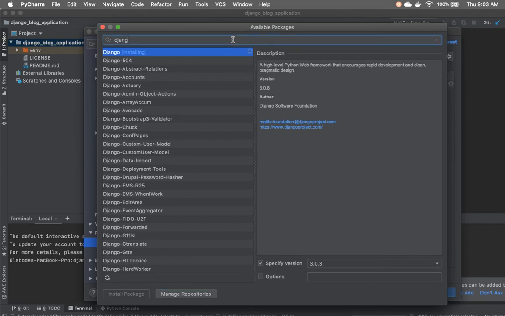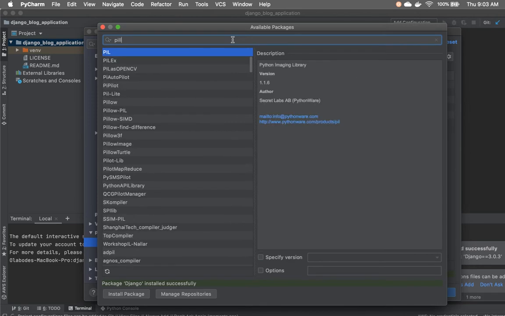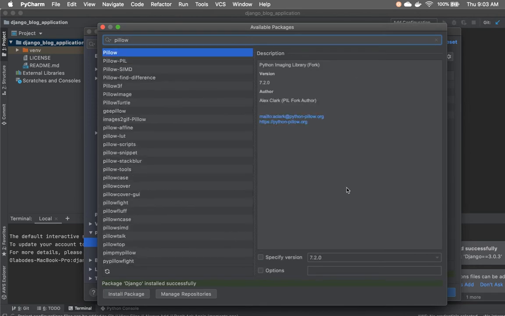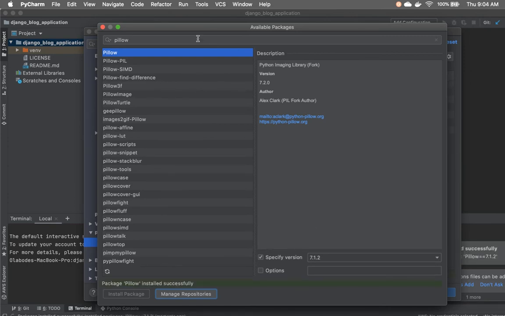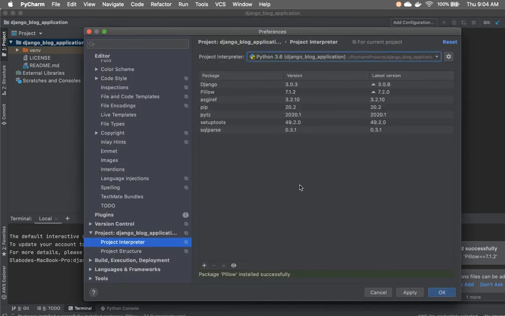While that's installing, you can install another library called Pillow. Because we're going to be uploading images in this application, we will need the Python imaging library. And we're going to install 7.1.2. I don't like installing the most recent version just in case there are bugs in there. Okay, you can see we have this installed, along with other dependencies that they needed.